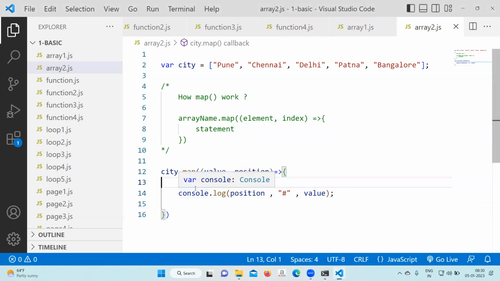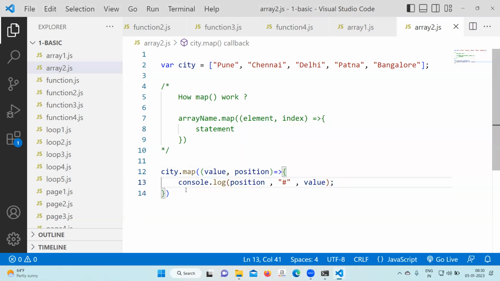We'll see multiple ways of map function as well as forEach function tomorrow.